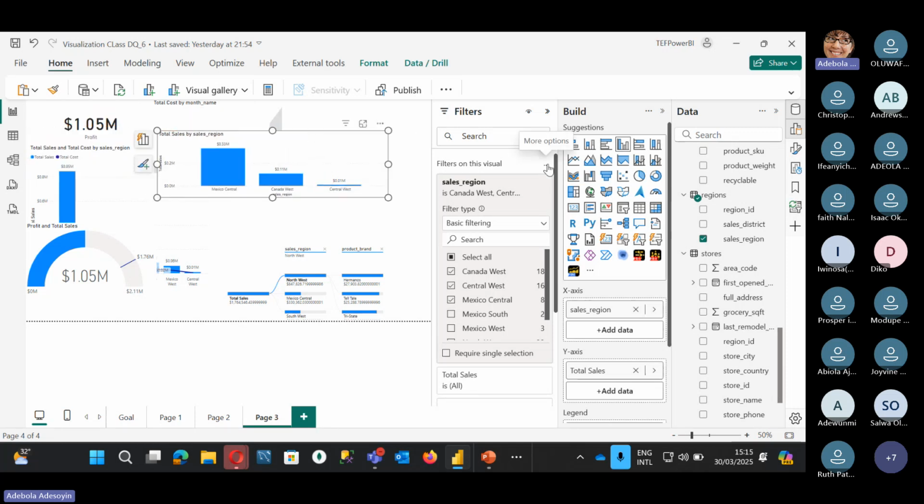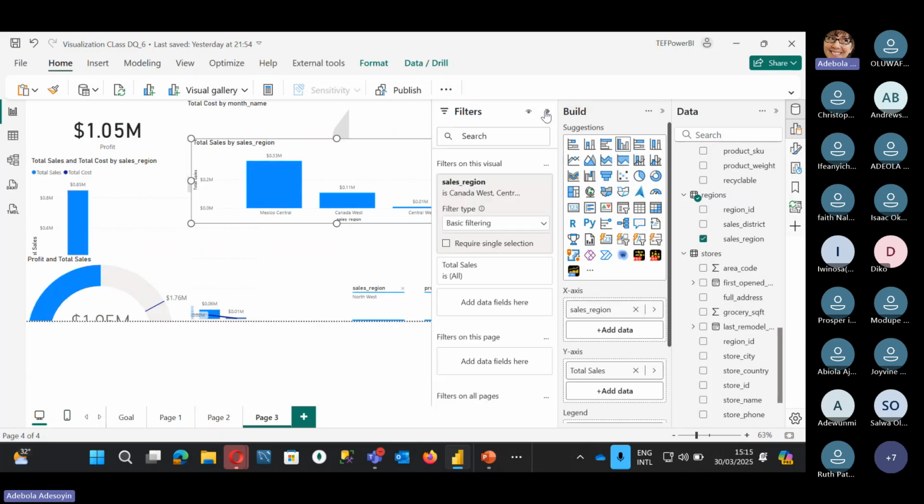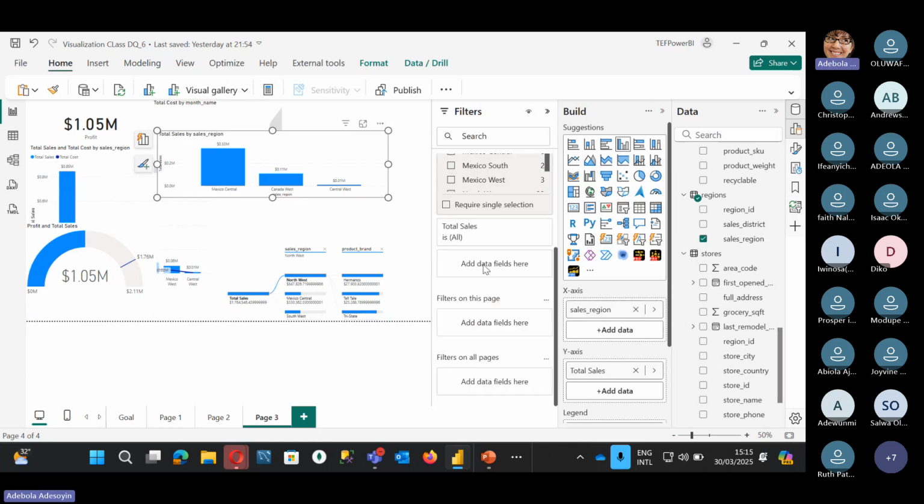But you can also have filter on the whole page. If you come down under your filter, you see filters on this page. So on this page 3 alone, if I want to filter anything, I just bring in that column, drag it in here and select something. So no matter what your slicer or your other filtering might be, it will always filter only those ones that you've selected on that page. Do we understand?